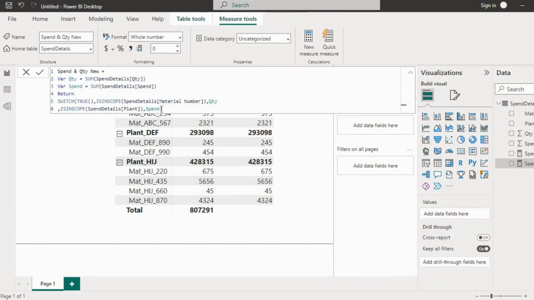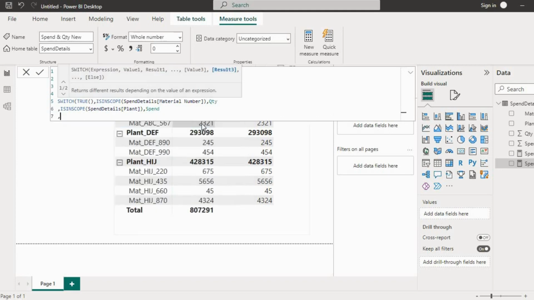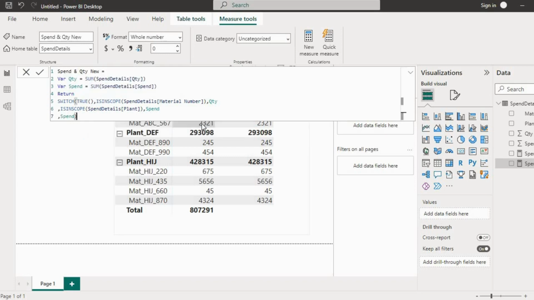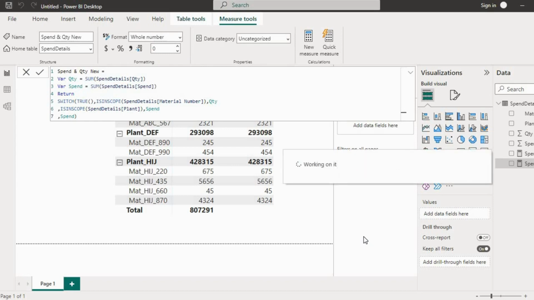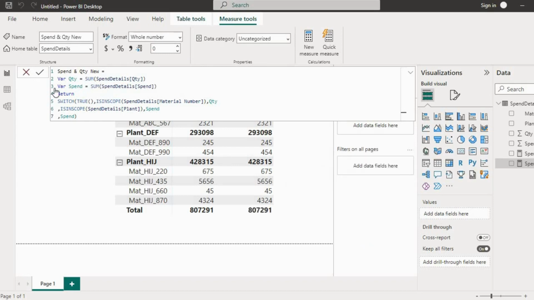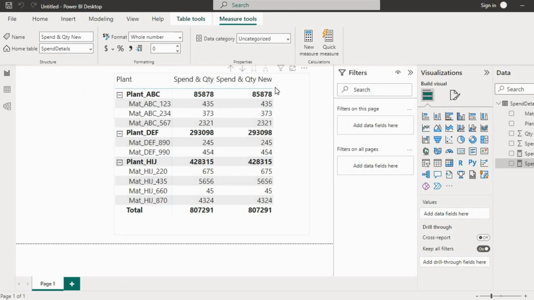So we wanted to have the aggregated value of the spend in the total also. I will go to the measure and into the else, I will put spend, and then close the bracket and hit enter. Now we have the required output here.